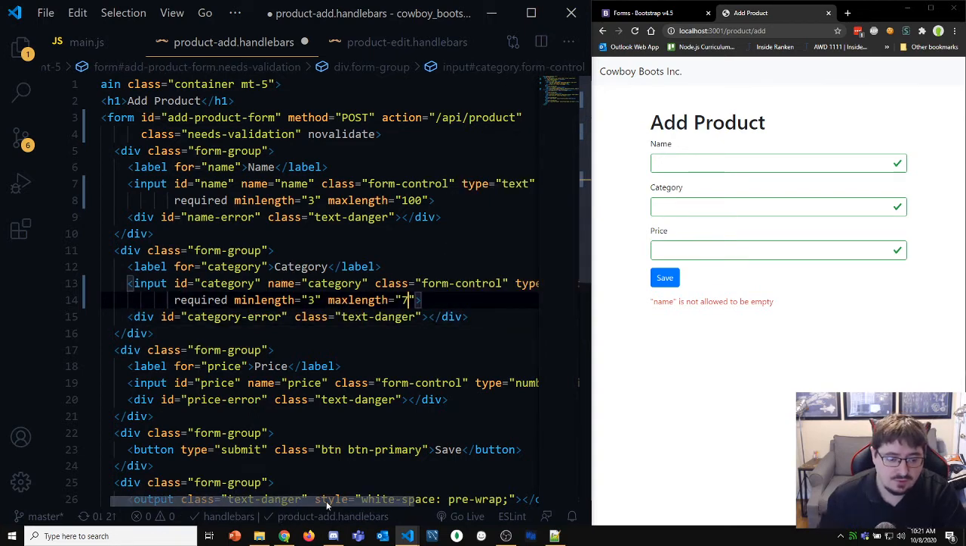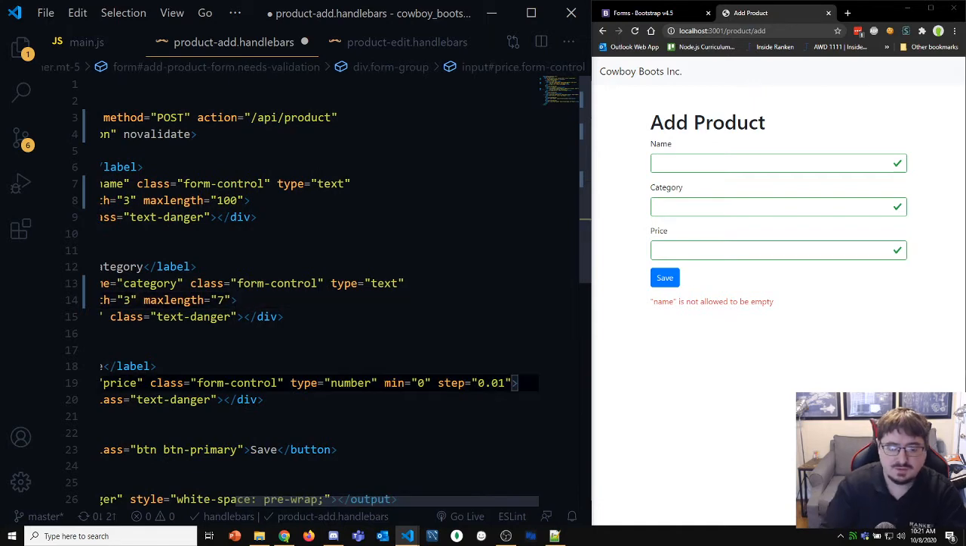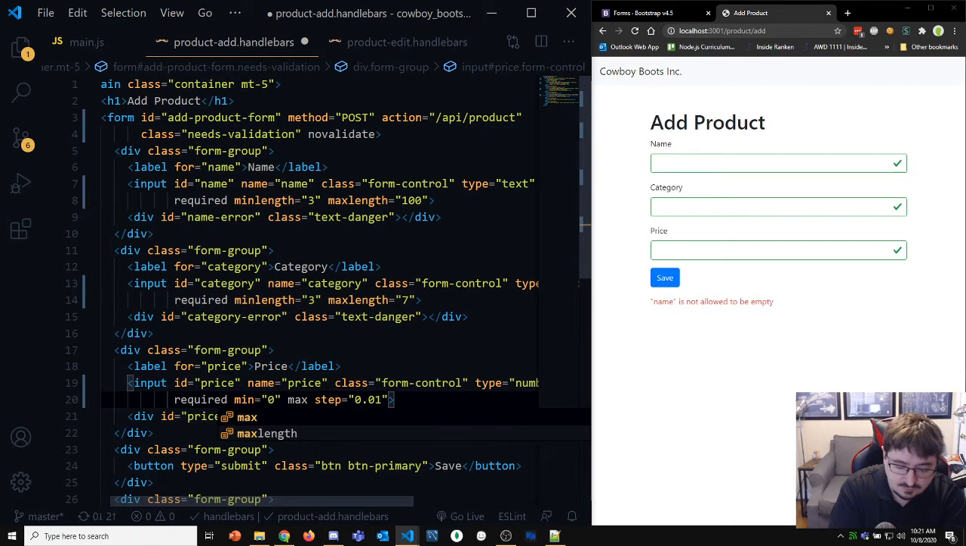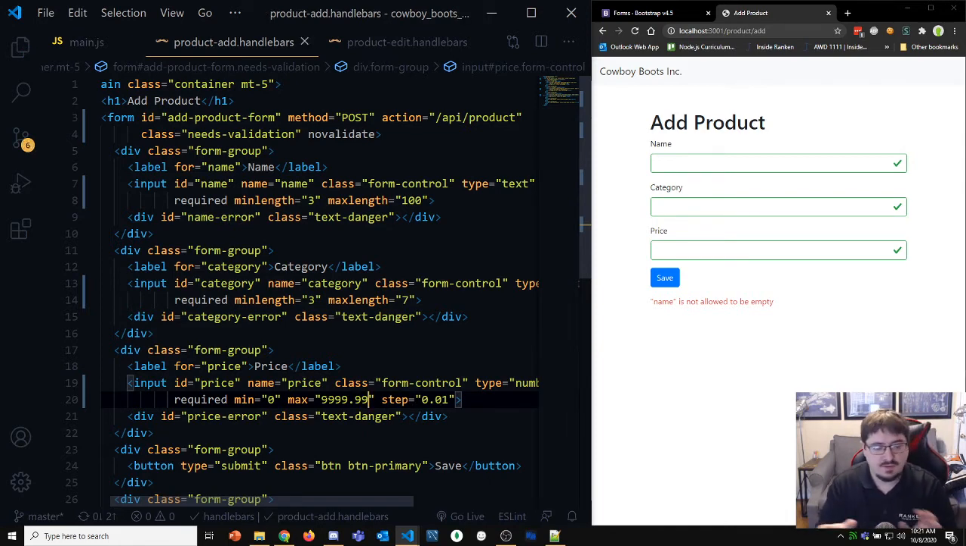Similarly, for the number input, I also need to specify some constraints there. We've already started some of them, but I need to add a few more. So I need to say that this field is required. I've already said that the minimum price is 0. I've said that the step is 0.1, but I have not set a maximum, which you'll remember we set on the back end. So our maximum here would be 9999.99. And that keeps the front end and the back end in sync in regards to those constraints.